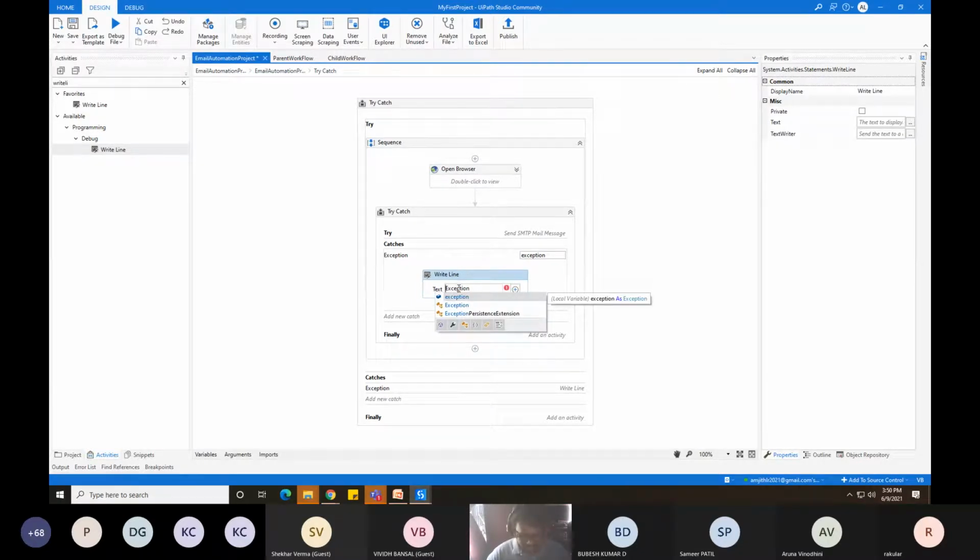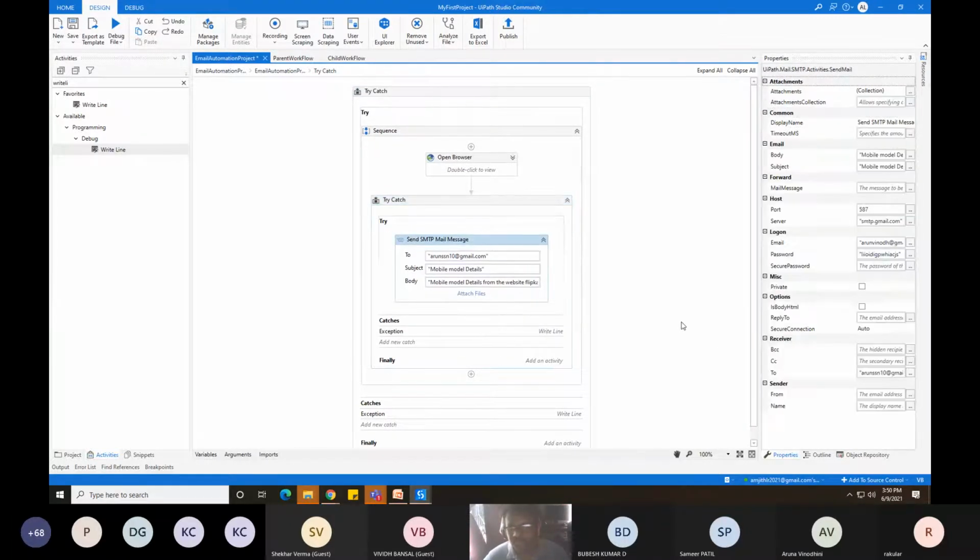The exception is due to wrong port number. Like that, you may be getting exceptions, right? So let me purposely give a wrong port number, for example.